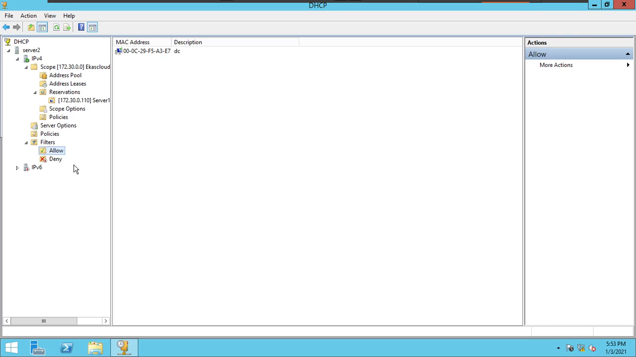Karthik has a question: after upgrading from 2012 to 2019, can we use this backup? Yes, definitely we can use the same backup because the file format of the DHCP server will be the same, so no changes. We can use the same backup, no problem with that.